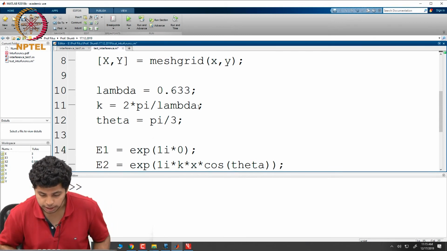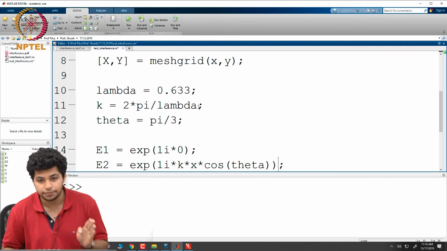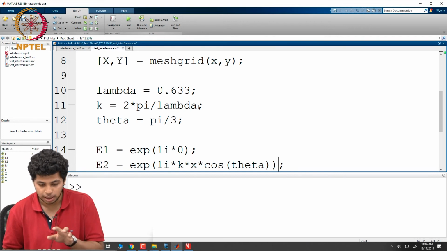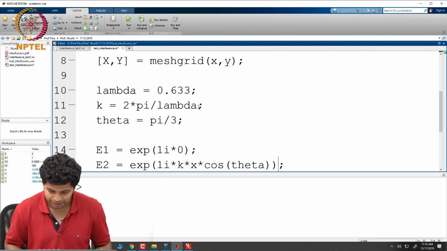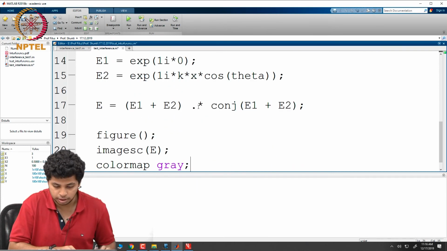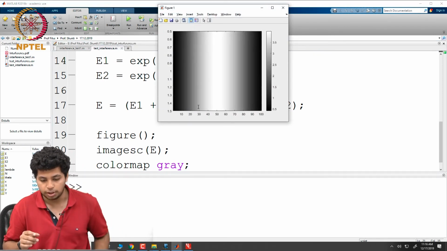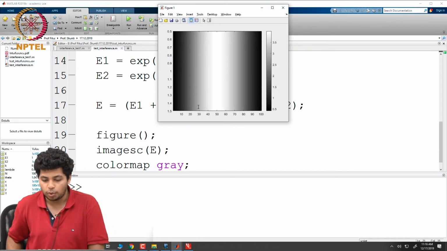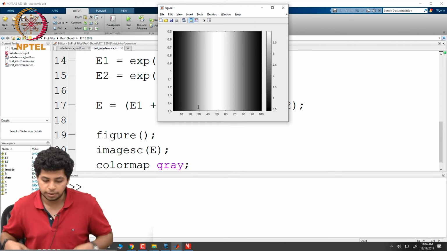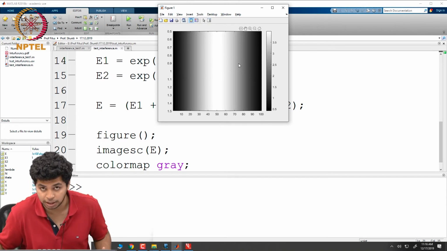Now what we should see is an interference pattern which will contain fringes. That means there will be black and white fringes along one direction, which is the x direction. Now we'll plot the entire interferogram. So this is how it looks. There's only one key difference here: there is a black region on both sides, and a white region in the middle.